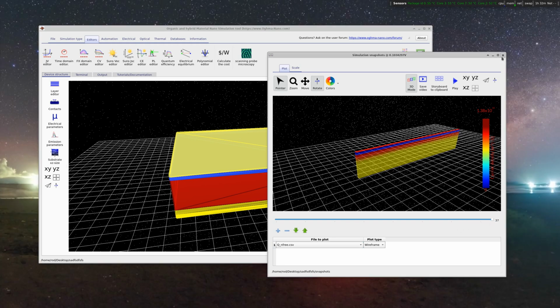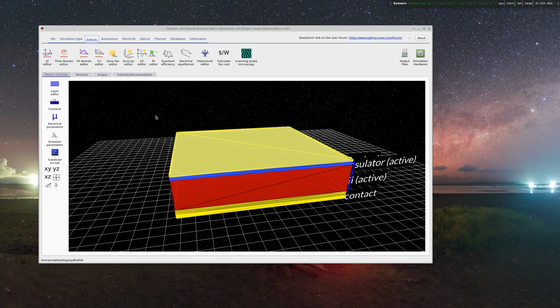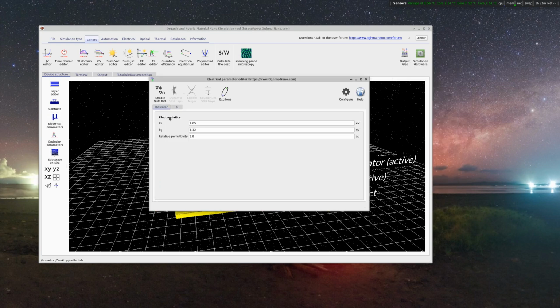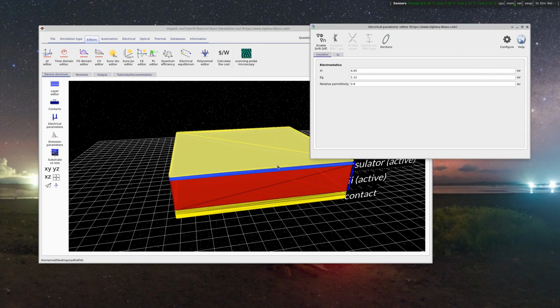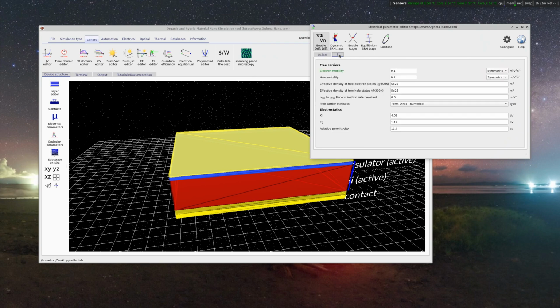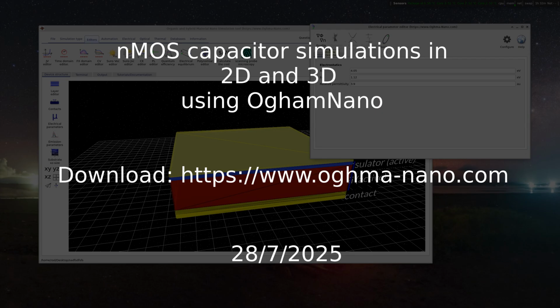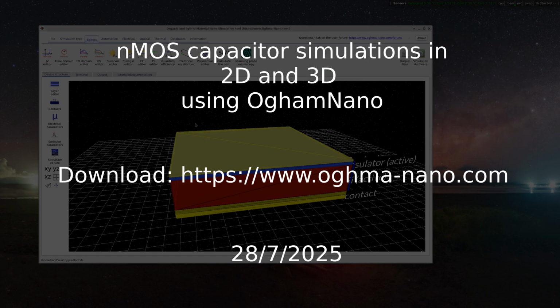This is meant to be a little fun demo to play with nMOS capacitors. If you want to change the electrical properties, you just look in the electrical parameter editor. Here you can see we've set this one to an insulator, and this is where we have our drift diffusion parameters that you can play with. This button here enables drift diffusion equations, so you can see in the insulator we don't have drift diffusion enabled, but in the silicon we do. So that's really it. It's just a little fun demo, so I hope you enjoyed that, and thanks very much for watching.